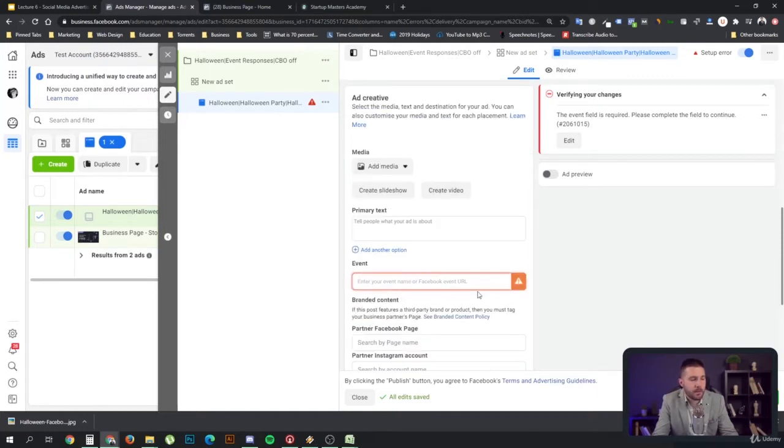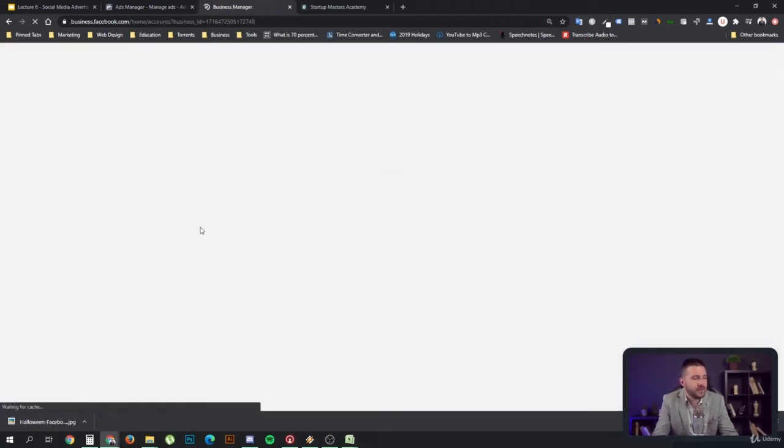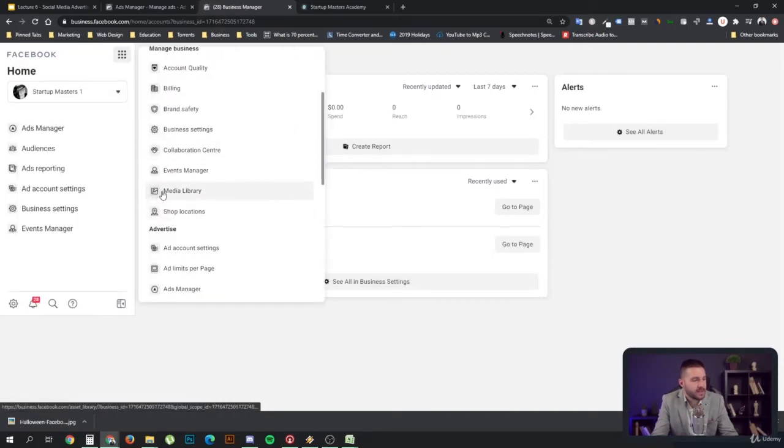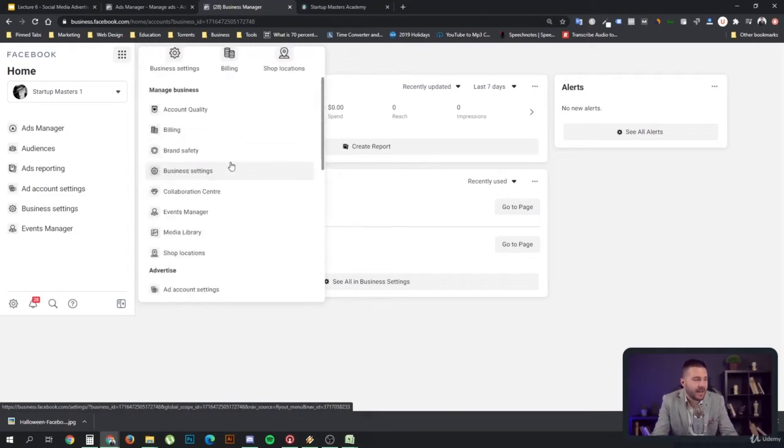Here is the important part where you need to add your event. So first of all, we have to create that event. And just to spare you the confusion, a lot of people get confused by this. Here you get something that's called Events Manager. This is actually for tracking events. So you don't want to go there to create an actual event.